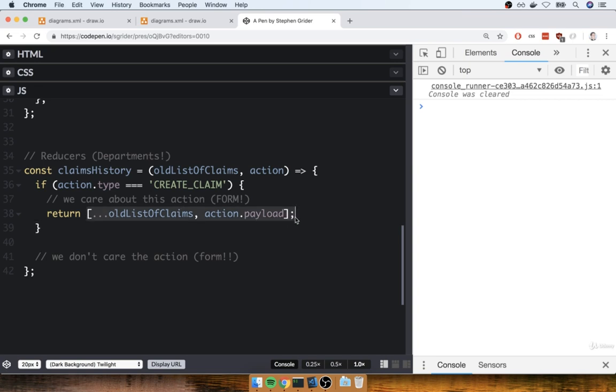This is just a little bit of ES2015 syntax. What this does is it takes an array, old list of claims, that's going to be a list right there, an array. The ... means that we're going to take all of the records inside there and add them to a brand new array. And then after that, we're going to add in this new record right here of action.payload.